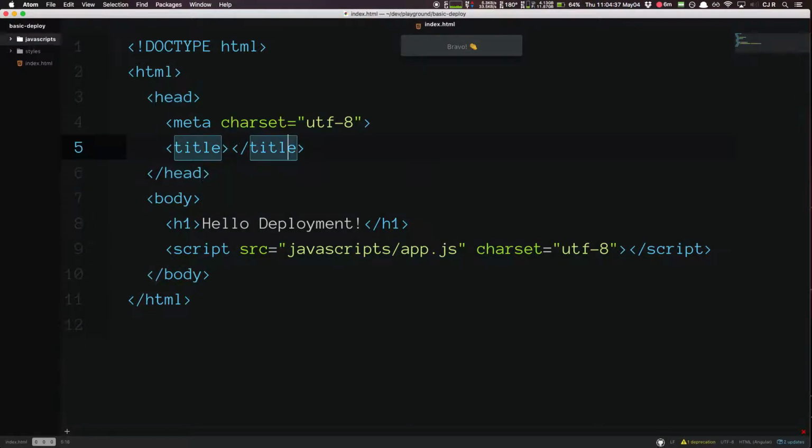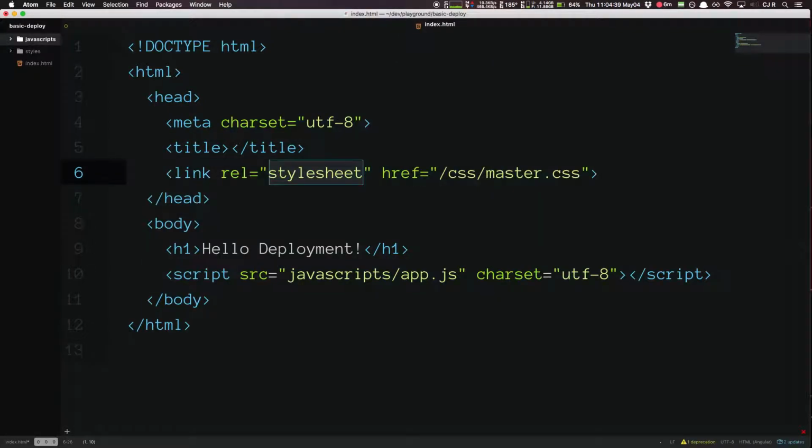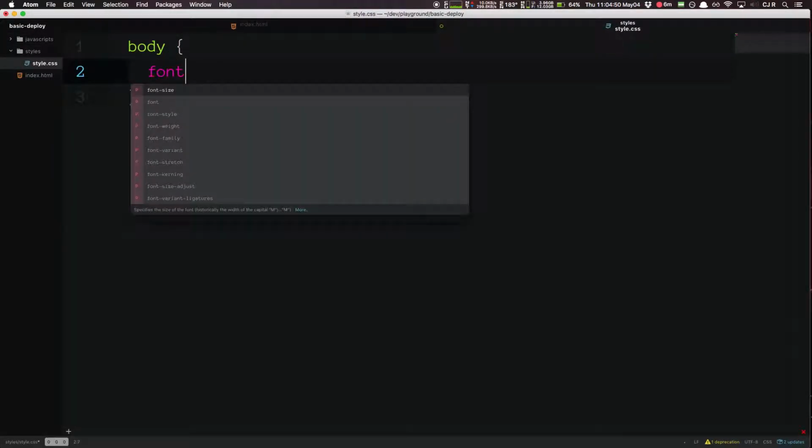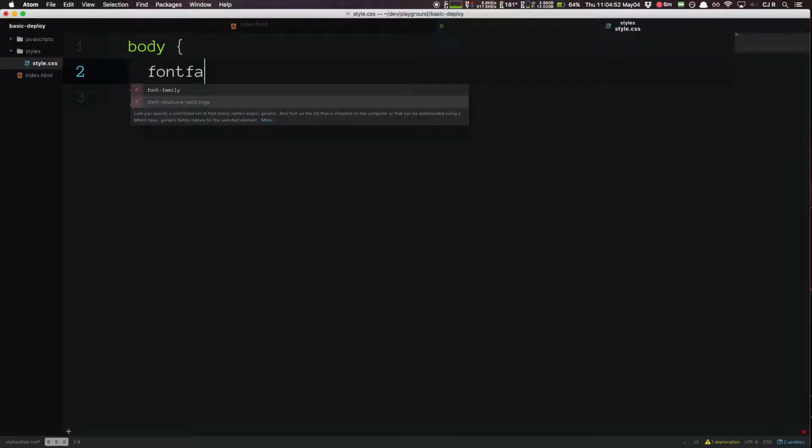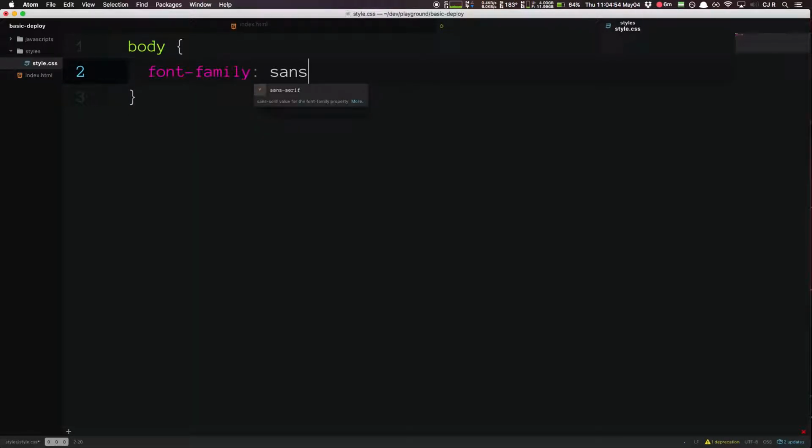So bring in my app, and then I'll bring in my styles/style.css. Let's add some style. So here I'm going to make the body just have a font family of sans serif. And in the JavaScripts, I'm going to log hello, my first deployment. Okay.